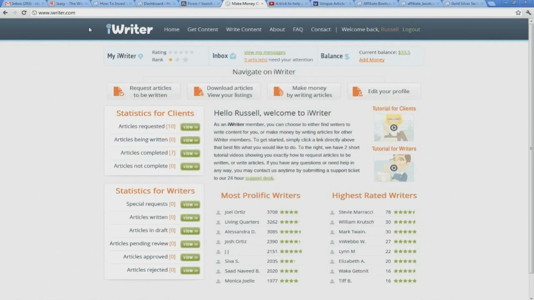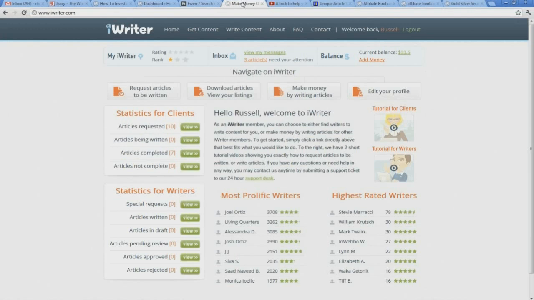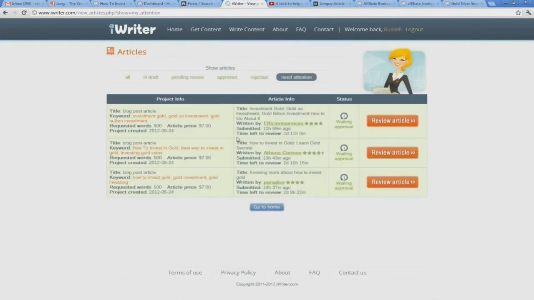Last night I actually paid 3 writers to write my 3 articles for this domain name, howtoinvestingoldx.com. So I'm actually going to check this out. The articles are done. I haven't had a chance to look at them yet. So I come right here and I go to my 3 articles. Check this out. These are the 3 articles that have been written for me.